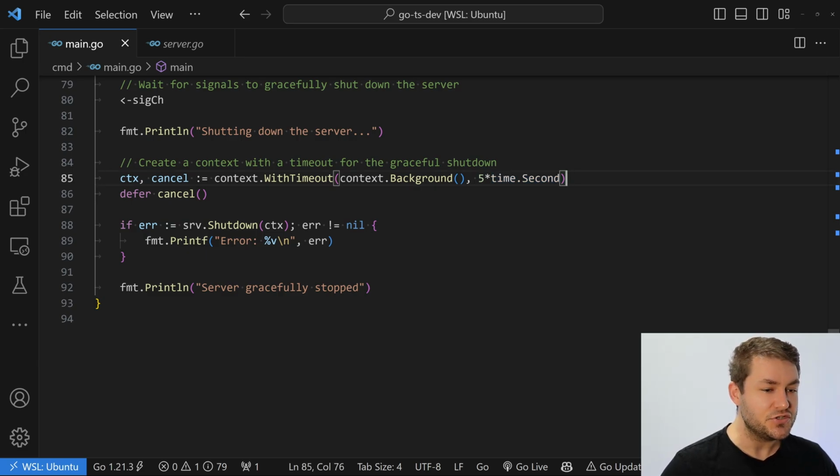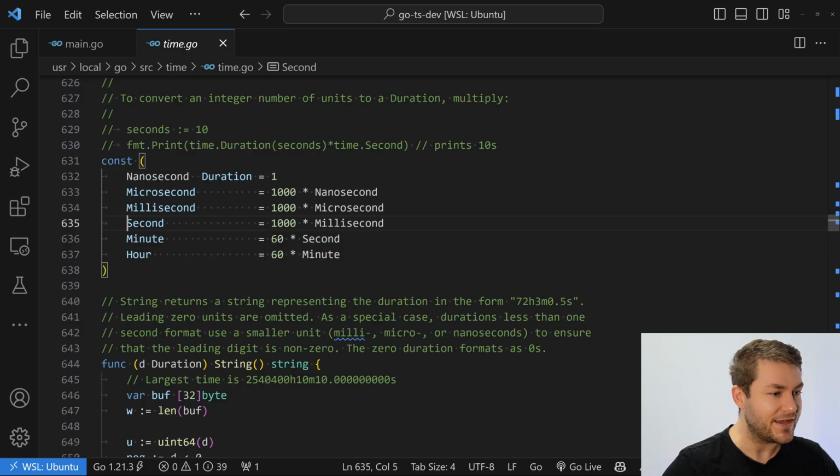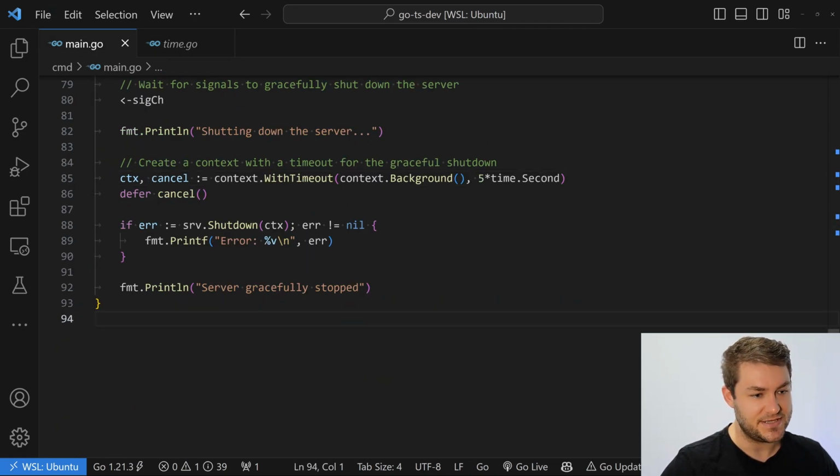And managing durations and times in Go is actually extremely easy because you can do stuff like this. And this comes from the time package. And this is just going to give you 1,000 times millisecond. And essentially this is 5 seconds. It's exactly what it looks like.